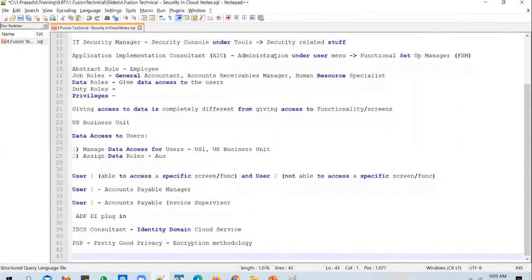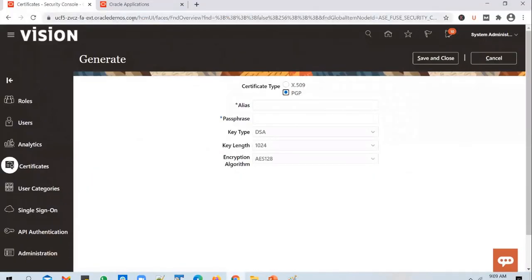Since we are talking about instances in the cloud, whenever you have to load something into a cloud instance, you will have to upload it to the content server, right? Every cloud instance will have a content server attached, and you need to upload the file to that content server to load it into the cloud application.